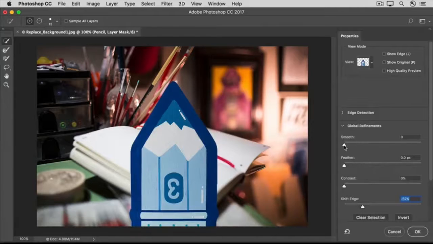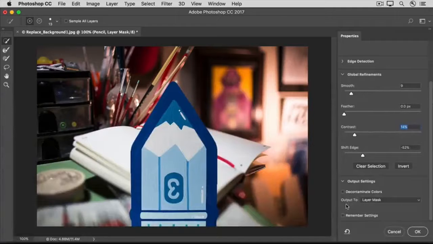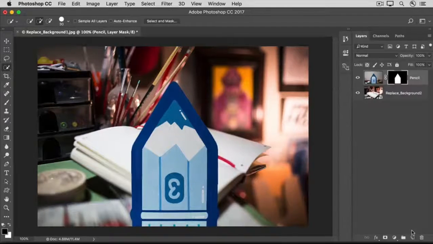You also can try dragging the Smooth slider to the right to smooth out the edge of that mask, and I might try dragging the Contrast slider to the right to make the edge along the pencil a little more contrasty or crisp. When you're done with the sliders, scroll down and make sure the Output menu is set to Layer Mask, and then click OK. And that modifies the layer mask that we already had applied to the pencil layer.